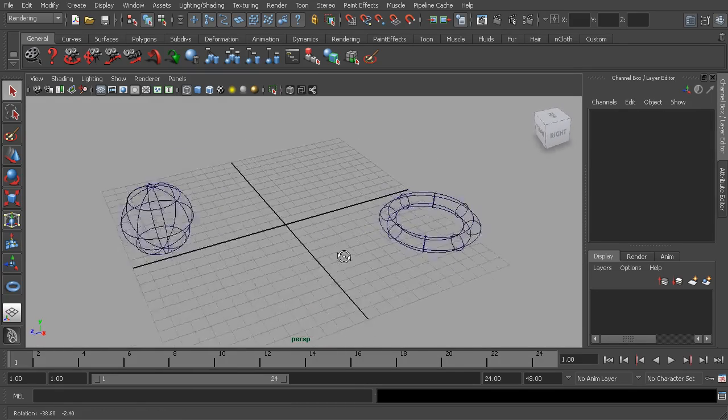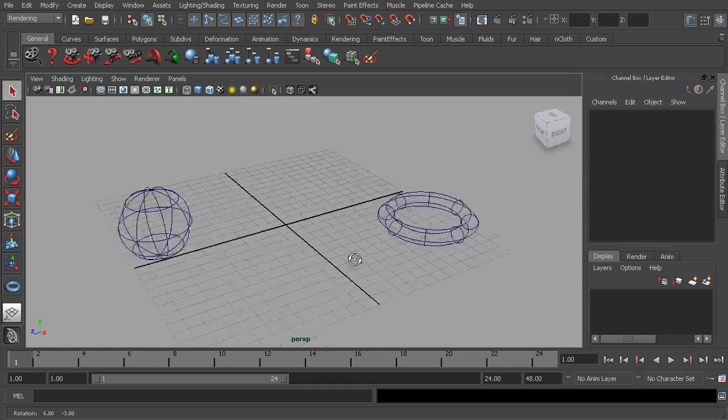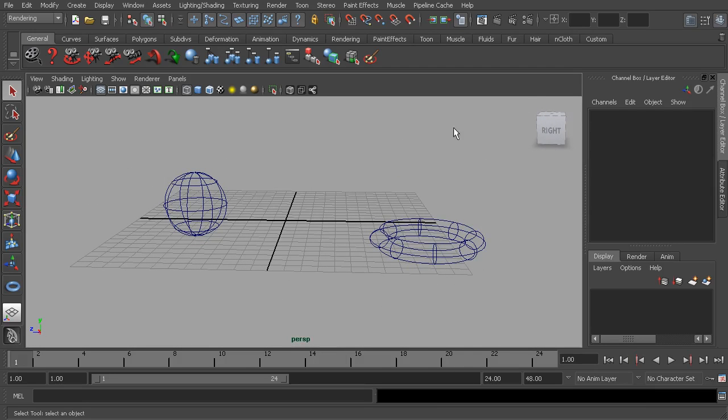Now let's talk about the process of moving between the different viewports. So you can see right now we're looking through just one simple viewport, that's the perspective view.